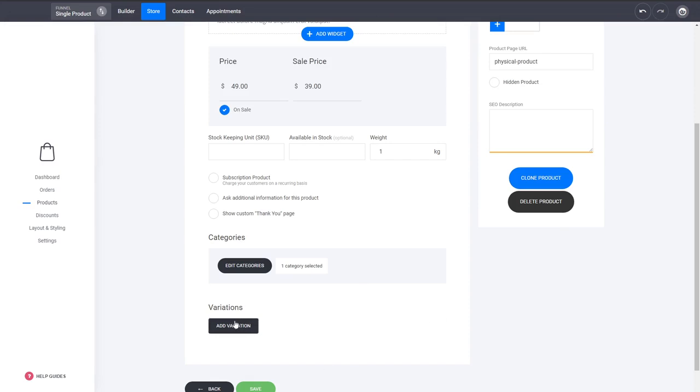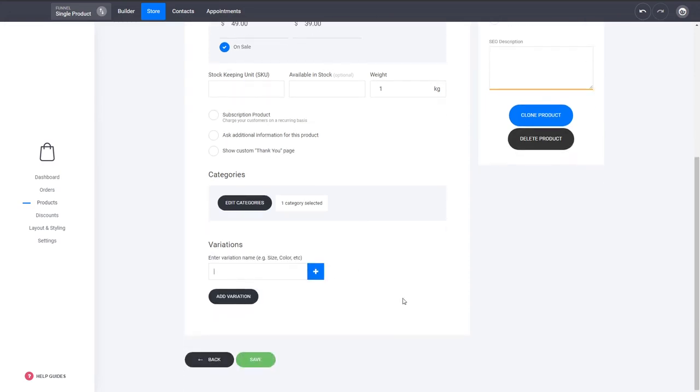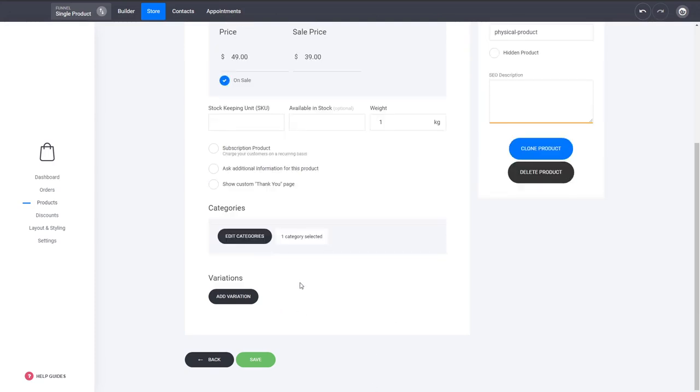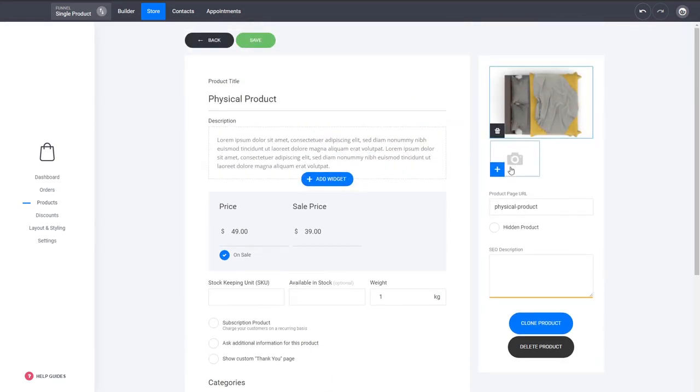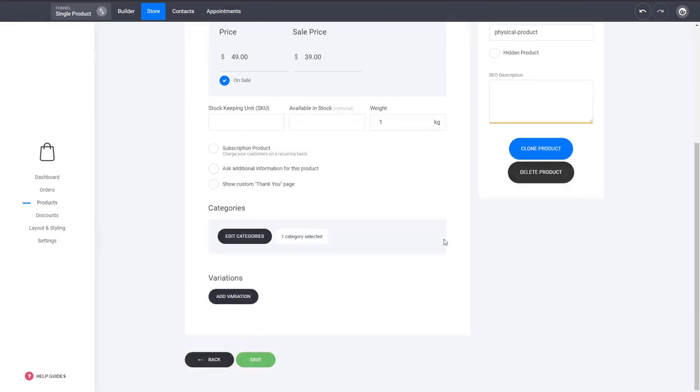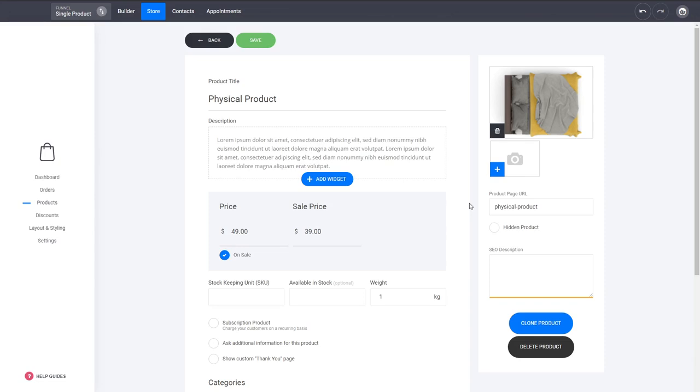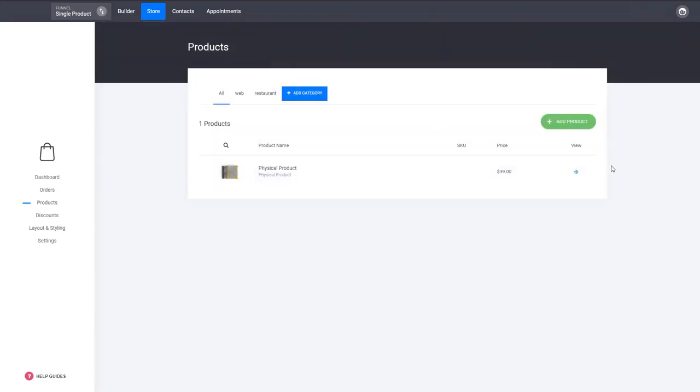Now, if your product has variations, you can click on add variation and add things like size, color, or any type of variation that you have. These are of course for physical products, but you can have whatever you wish. On the side, you can still add more images, the URL of the product, and an SEO description if you wish to add one for SEO purposes. And that's it. Basically, that is how easy it is to create a product. Add whatever information is viable for the product you're selling, and just click on save.